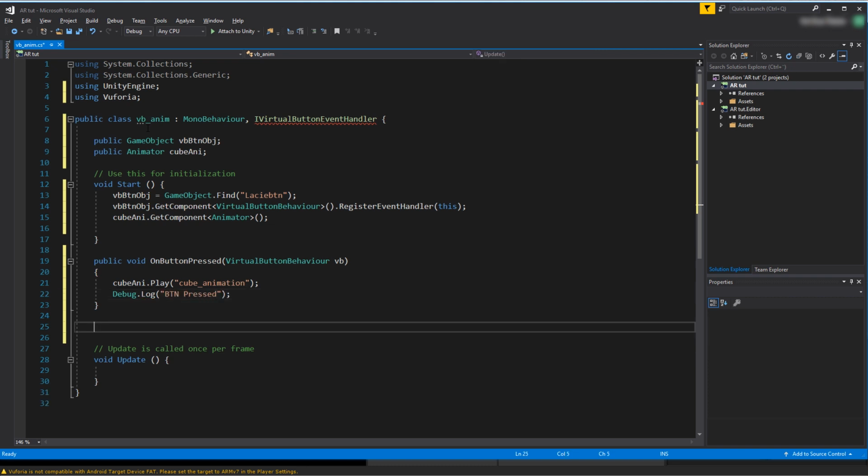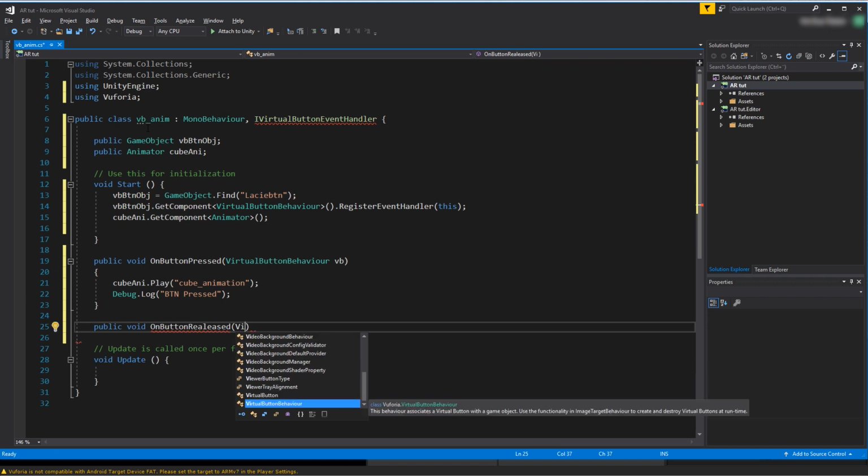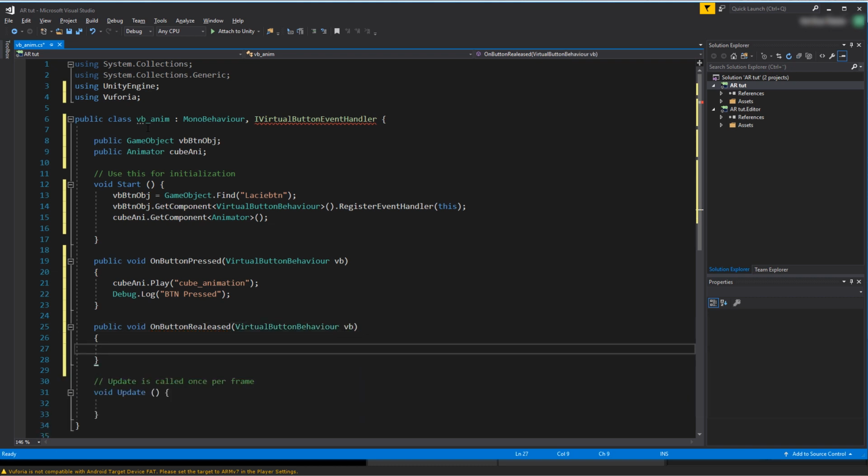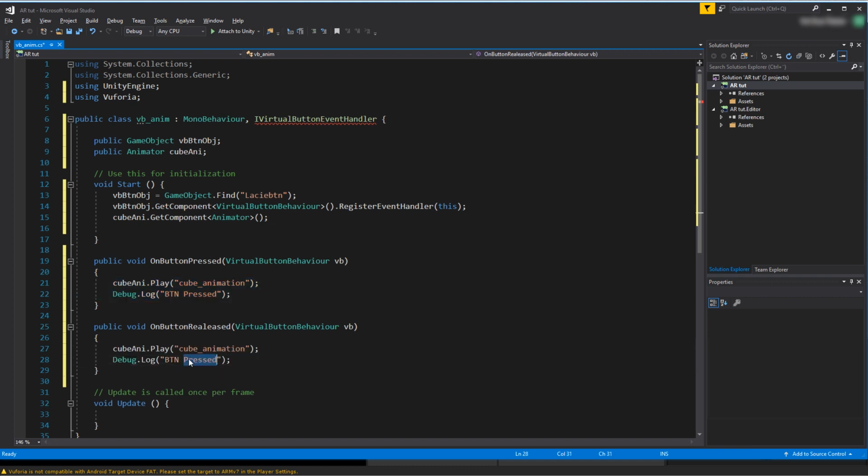The next method that we need is onButtonReleased, so one for releasing the button. So again, public void onButtonReleased. Again, it's the virtual button behavior for the VB that we want to be working with here. And in here, we basically wanted to do more or less the same thing. So we'll set up an animation called none in a second. So we can just take these two lines here and copy them. And instead of button pressed, it's button released. And instead of the cube animation, we will set up an animation called none. Make sure to check your spelling. So let's save this file and let's go back into Unity.